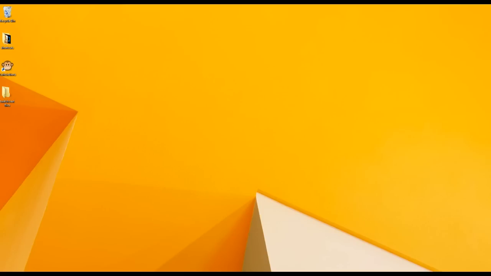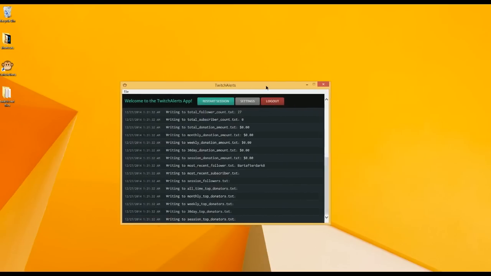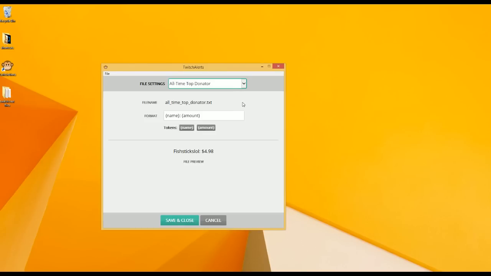Sorry about that. But this is pretty much authorizing my account. So what you'll see is, now you'll see this here, right? So this is the actual software or program. And when you go to your settings, right here, you're going to see all the different settings you could have.